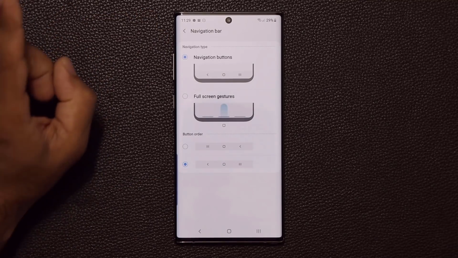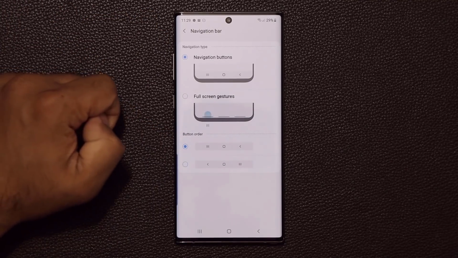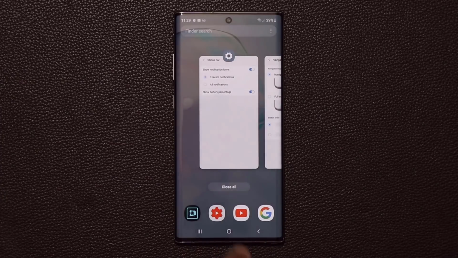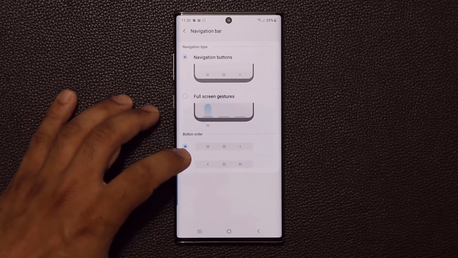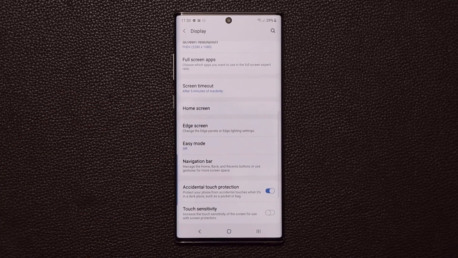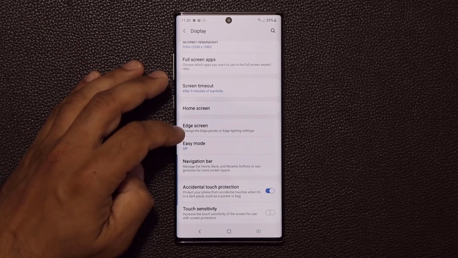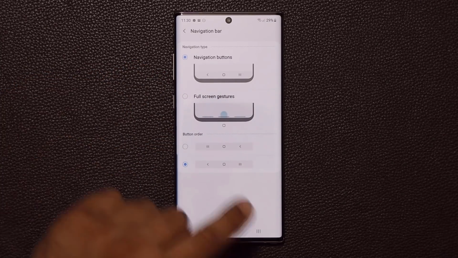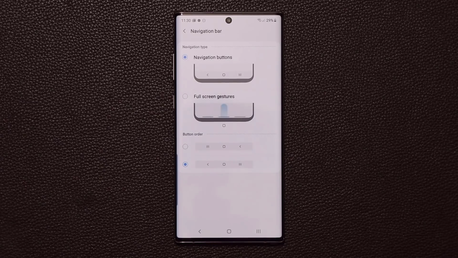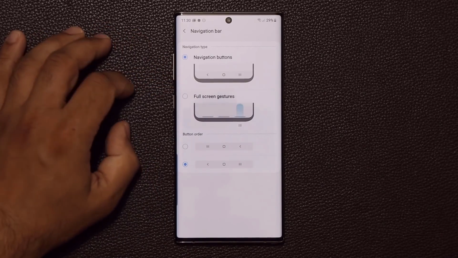So first and foremost, when you first buy the phone, this is the button order that you have. The back key, home key, recents key, that's the recents key, all right? You can swap the back and the recents key by tapping this button. Now the back key is right here, as you can see, which in my opinion is more useful, and the recents key comes right over here. So that's great.